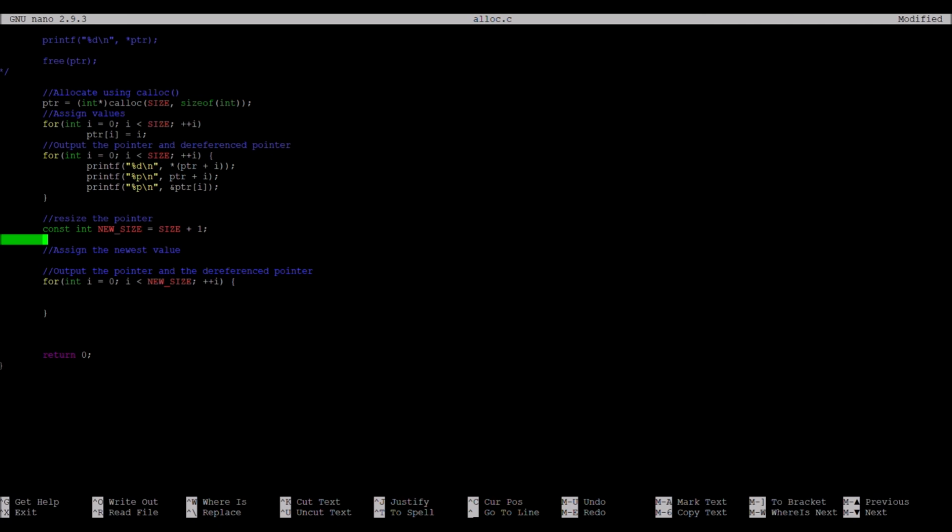In C, we can resize the memory allocated using realloc, as in ptr equals (int*) realloc(ptr, followed by the amount of memory we want to allocate times the size of our type, in this case int).